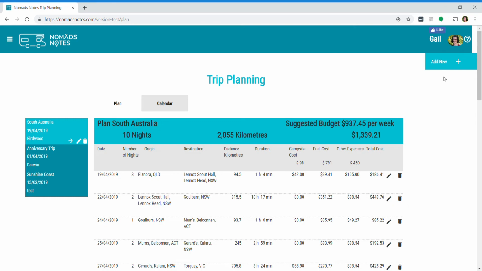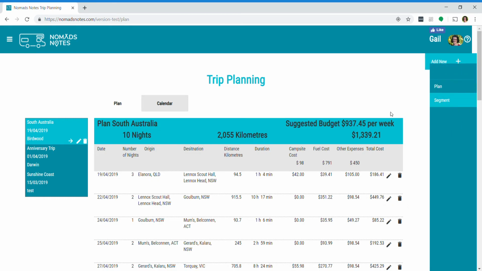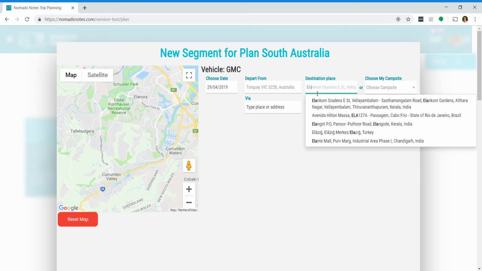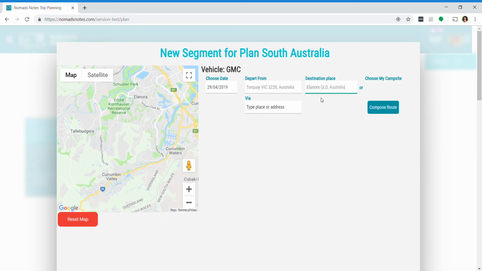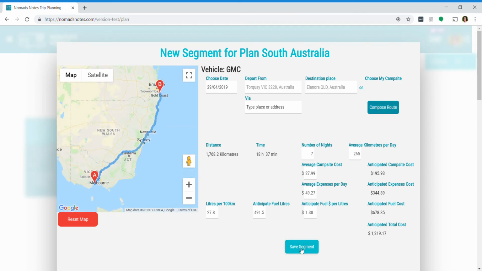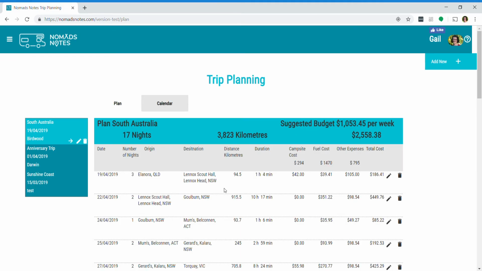And just for haste here, I'm going to have one more segment just to go home. And I'm going to save that one too. So I've now got my trip here. I can look at it, and my trip's going to be 17 nights. I'm going to be doing just under 4,000 kilometres, and that's my total cost. And so it's suggesting that's $1,000 a week.